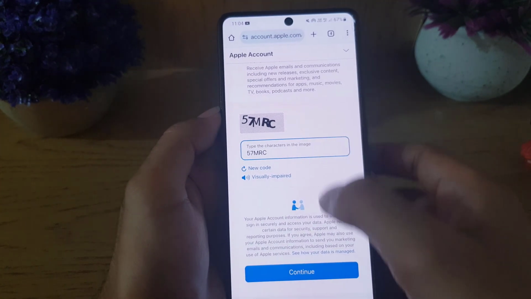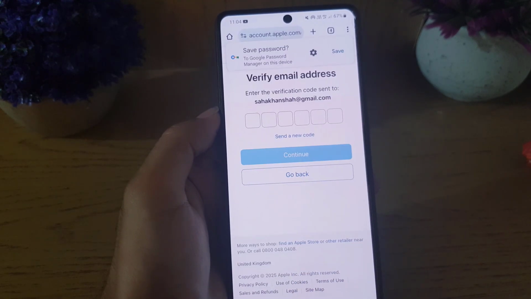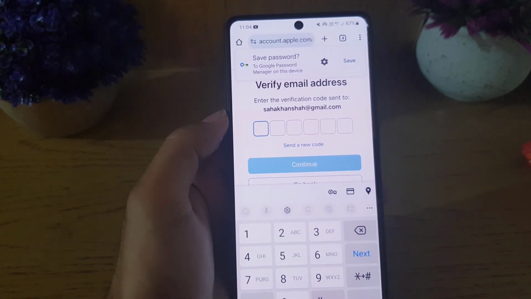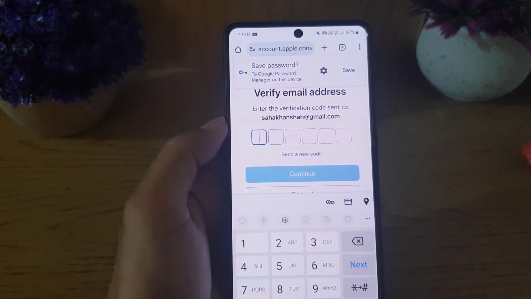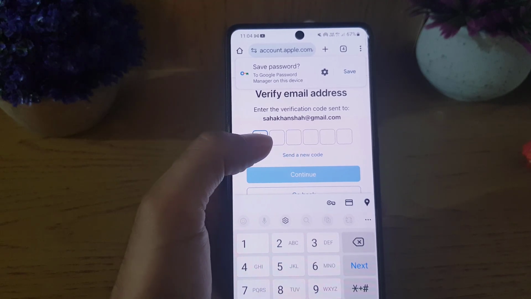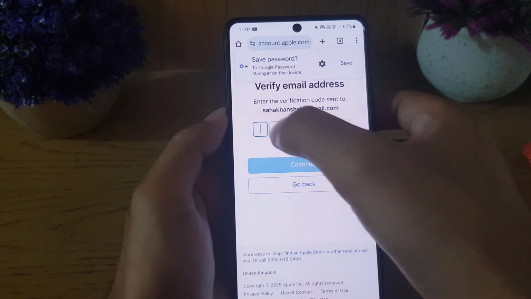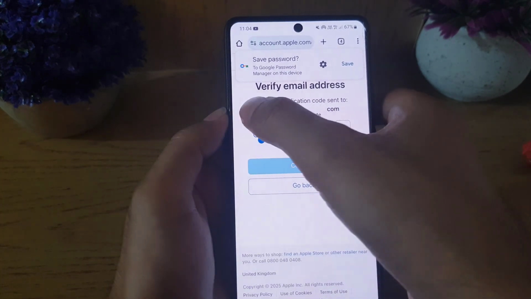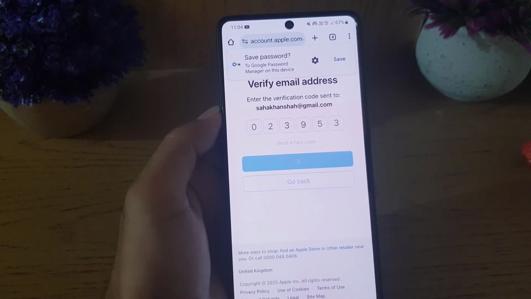So guys, once you enter the code here, all you need to do is to tap on continue. So once you tap on continue, they will send an email to your email address, and you need to find a code there, and you need to enter it here. So guys, I get the code in my email. All I need to do is to paste it here, and then I will tap on continue.